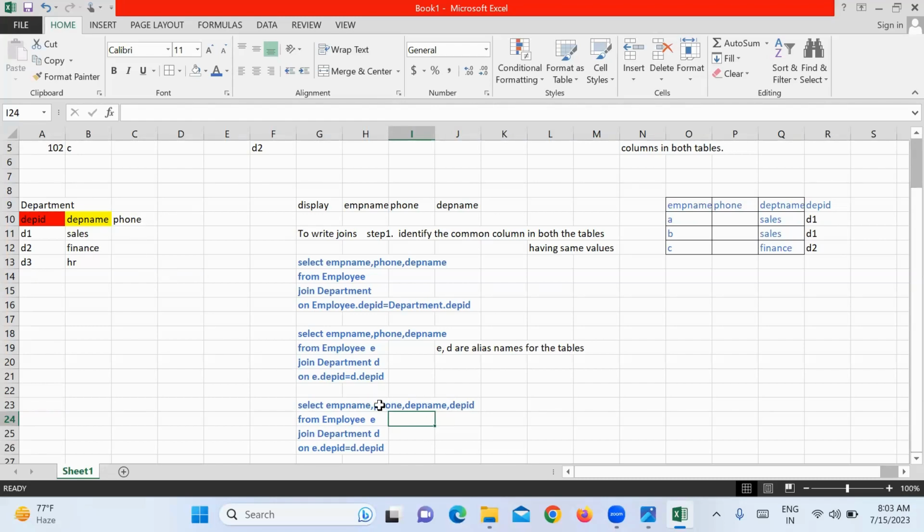No, phone also has a problem, because phone is there in both. Phone here also has confusion, because department also has phone, right? Yes, sir. Okay, wait. Next, department name is from the department table, no confusion. But department ID also has confusion, because department ID is there in both the tables, right? Yes, sir. Compulsory, we have to tell department ID, you have to select from which table.